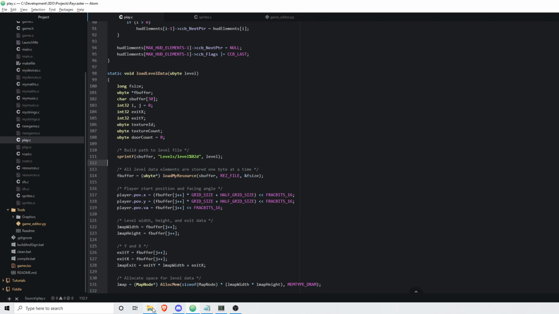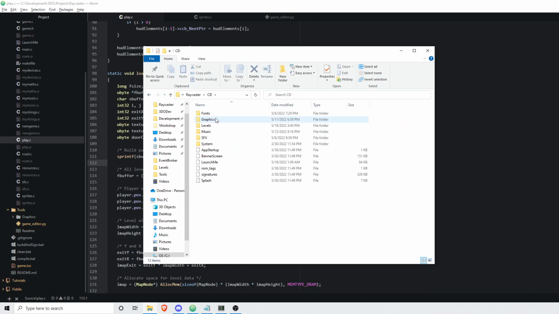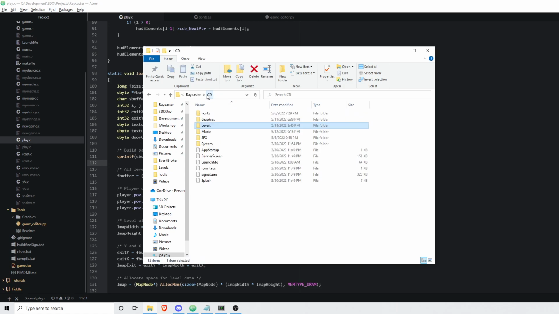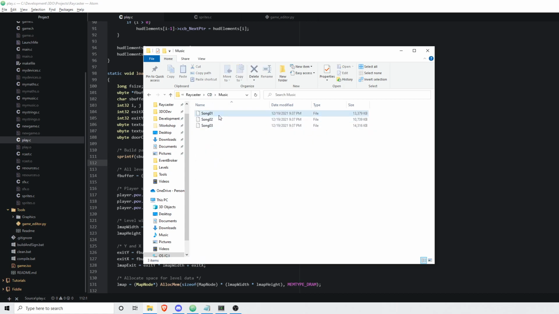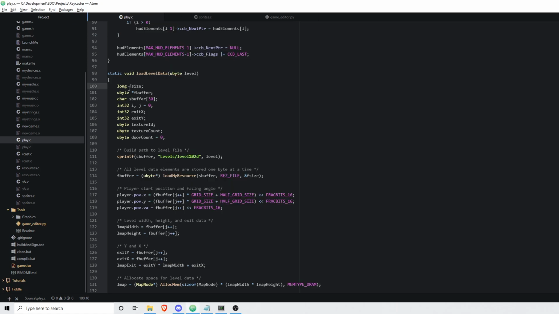And the music is also working similar. If we go into the CD folder, we look at the levels. So here we got level 1 and 2. And if we look at my music folder, I got song 1 and 2. So these would be playing for the respective level numbers. I just try to think of ways to simplify these data associations so that I could just keep the logic minimal.